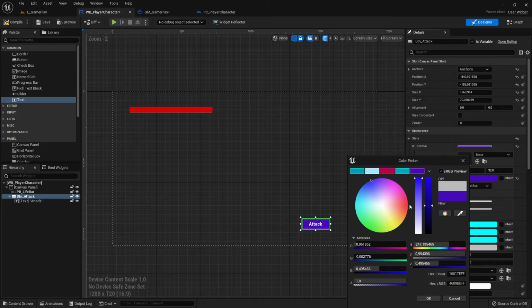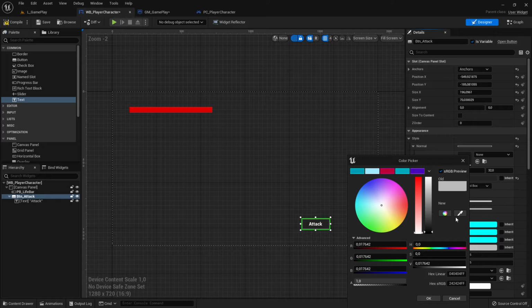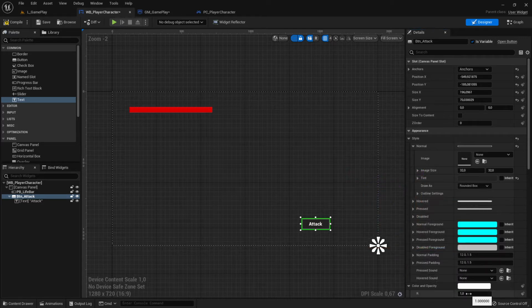So let's continue a little bit. And of course, you have much more options here for how to get the color. You have a dropper, which means you can select this one and select anything that you can see, and it will take this color. It's also very nice. Okay, I selected this.